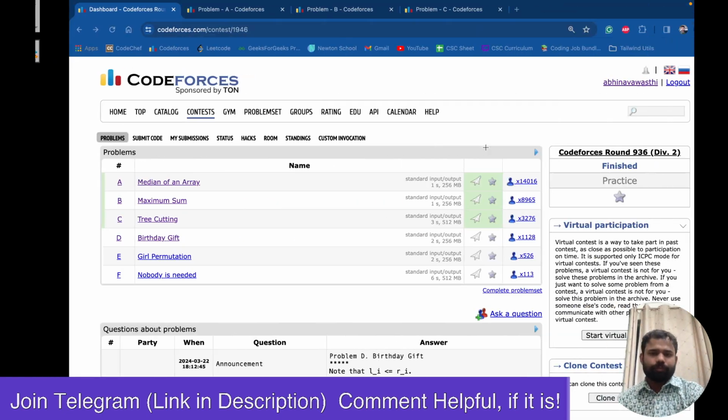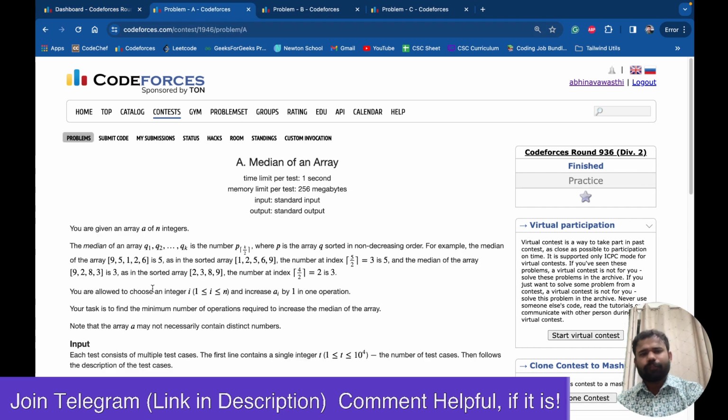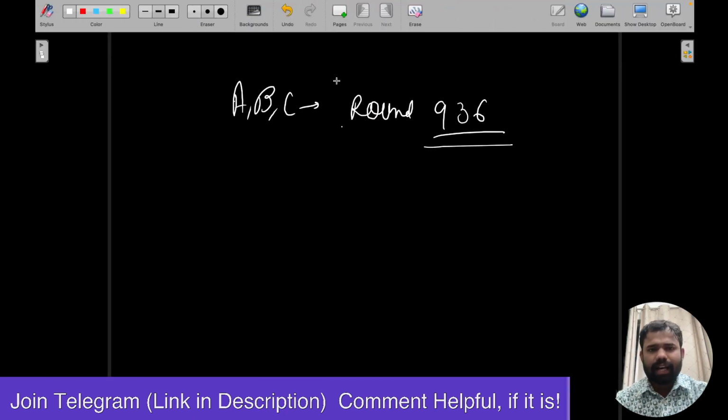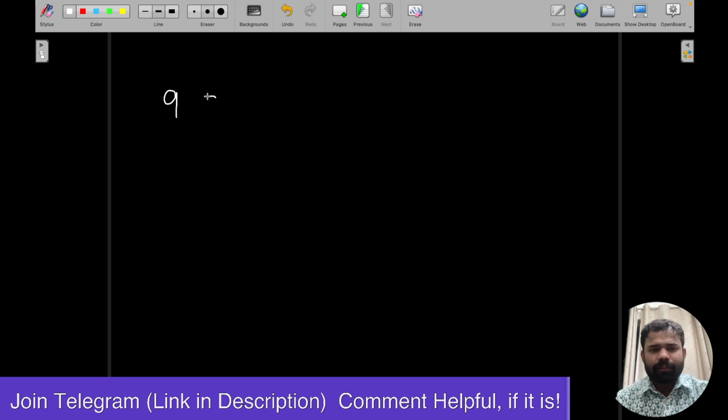Okay, cool. So let's discuss the very first problem, which is median of an array. This is a problem where basically you are given an array. For example, the array is 9 5 1 2 6. Okay, and first of all, you have to find the current median of the array. What's the current median of the array? So basically, the current median of the array is the middle element of the array, for example, after sorting it, right?